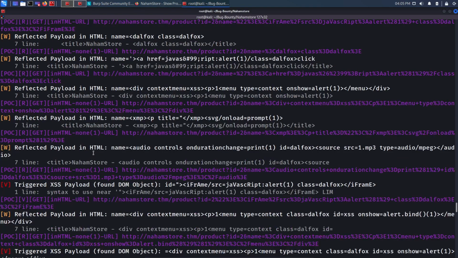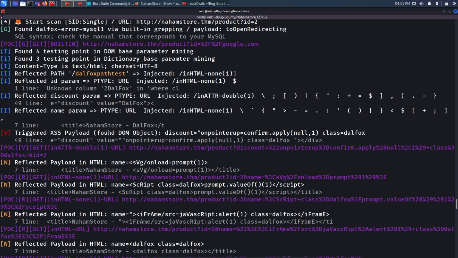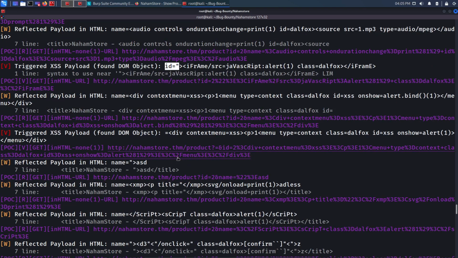We already scanned this one again, and it also finds some hidden parameters. The first one which it was able to find was the discount parameter, and it tried this payload. So let's try this one. On pointer interrupt is equal to confirm, and this one looks quite strange. Let's see the other one. This is a name parameter, I believe. And this one is the id parameter. So it found 3 parameters: name, id, and discount.